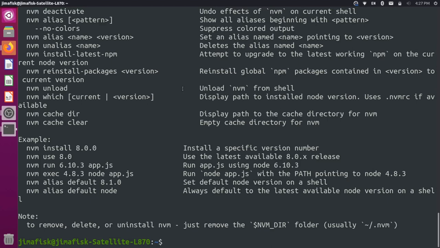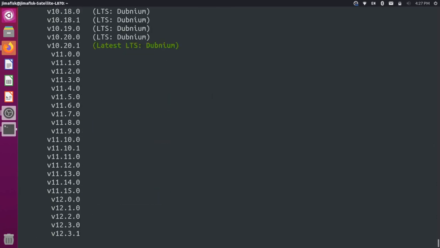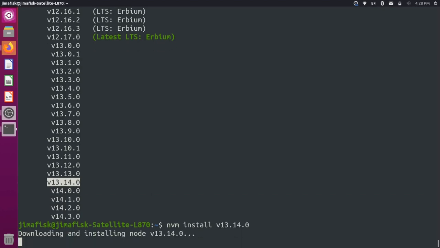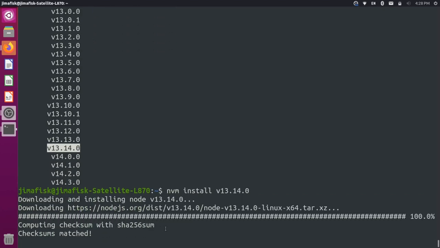If we want to list all the different versions that are available to us, we can do an nvm list-remote. You can see it lists a ton of different versions for us. I'm going to grab the newest version of Node 13, so that's Node 13.14.0. I'm going to copy that and do an nvm install of that version. Press enter, and you can see that it's downloading that version of Node right here.